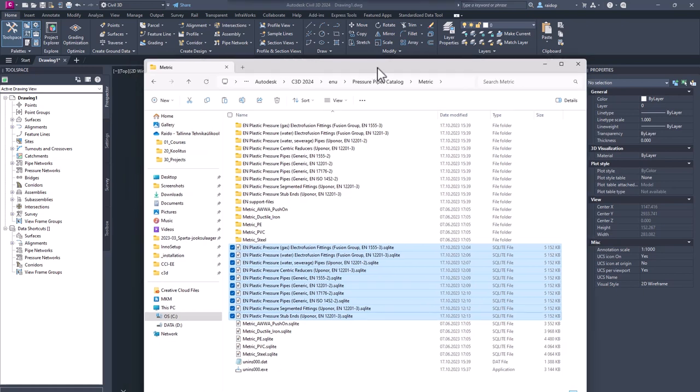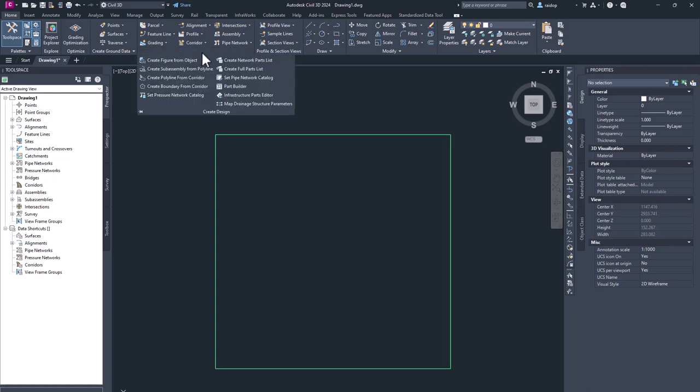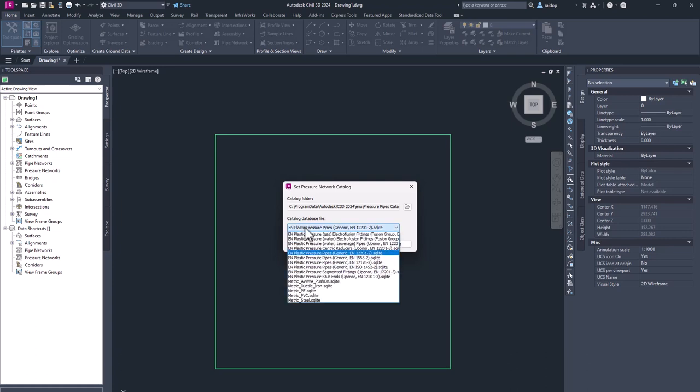Yeah, so I go back to my Civil 3D. I do have a really simple drawing, just one quick surface, which I want to use to place my pipe network. And the same workflow applies here as you always do when you want to use pressure network tools. So you go to create design, you set pressure network catalog. For pressure networks, you can assign multiple databases, but you start with a primary one. For example, I select that my primary one is EN Plastic Pressure Pipes generic based on this standard.